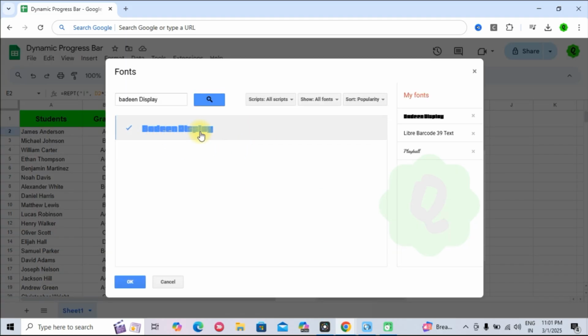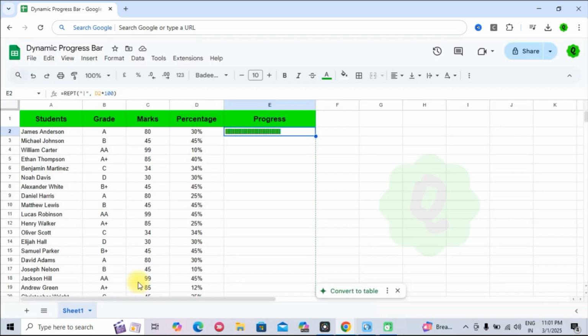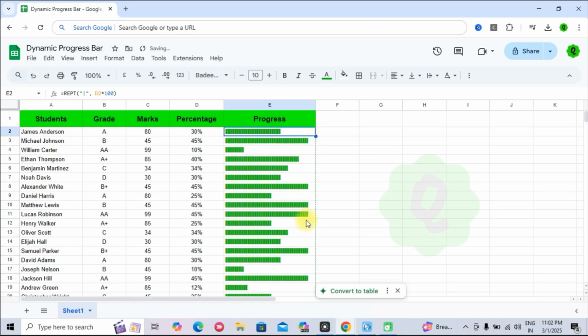Now let's make it look better. Step 1, select the progress bar column and go to More Fonts. Step 2, choose Badeen Display Font for a more stylish look. Step 3, drag the formula down to apply it to all rows.